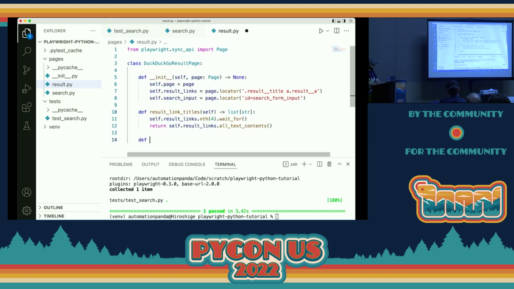Now, let's make a second method. Like I said, we could combine them in one, but I want to do them separately. Why? Because I made a design decision. Testing is as much art as it is engineering. This one, I'm going to say def result_link_titles_contain_phrase. So self, and I'm going to pass in a phrase that is a string. Oops. And this is going to return a Boolean. Oh, shoot.